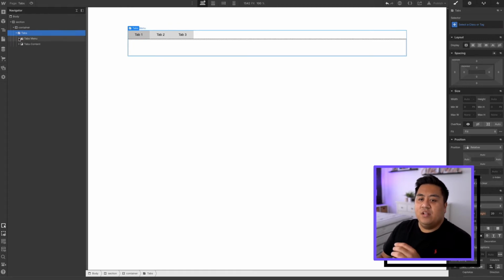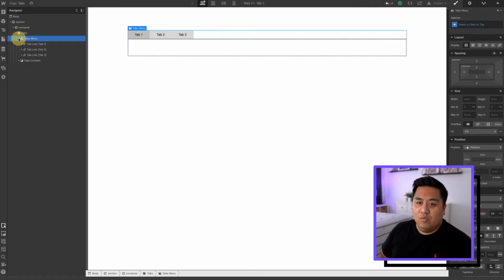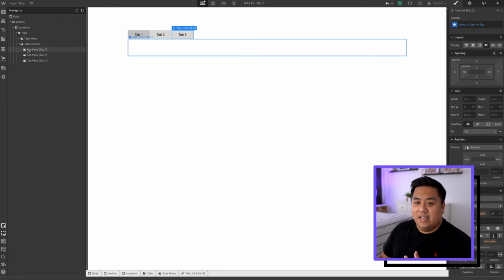Automatically, Webflow is going to create a couple things for you. We have the tabs overall. This is the whole section. We have the menu, which is actually the links up here, right? Tab link, tab link, tab link. And then we have the content, which is the stuff inside it. And each link is correlated to a certain tab pane.